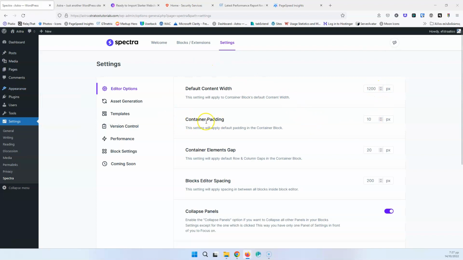After that, we have the container padding, and this is every time that you create a container, it has a padding on top, bottom, left and right of 10 pixels. Then we have the container element gap, and it's 20 pixels, and I'm going to put 0 here because I don't want that to have any gap. And here for the blocks editor spacing, also I'm going to put here 0. I'm just going to leave 10 inside here.